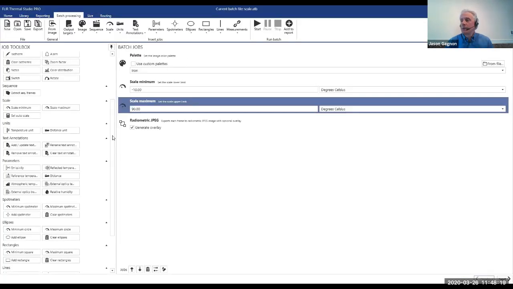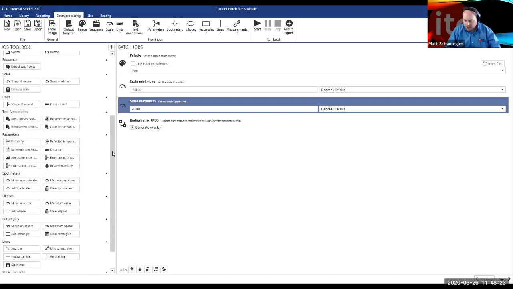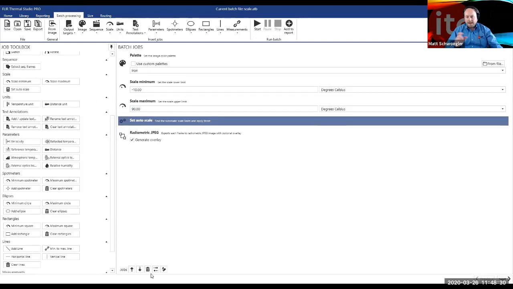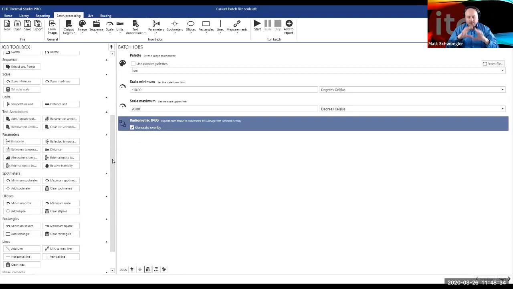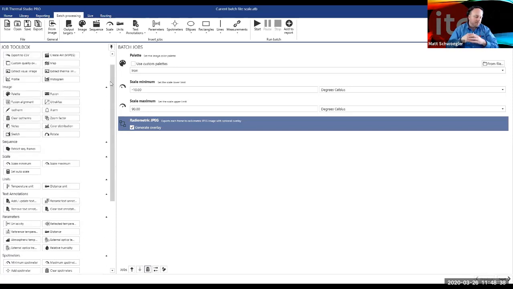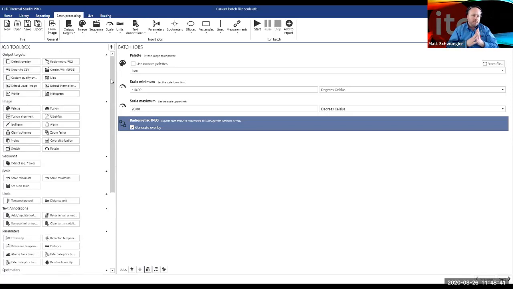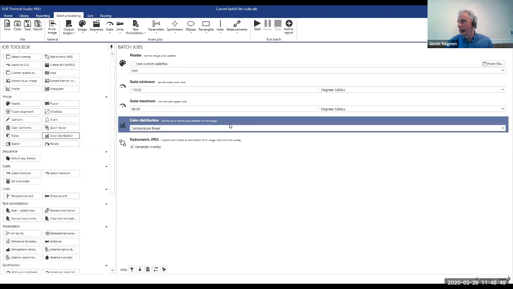Let's see. What was the question? The question was, can the batch feature specify histogram equalization or temperature linear? Is there a way to specify the color distribution when you process the batch, how you do the palette distribution? Can you do equalization or histogram or temperature linear? That was what he was asking. Color distribution. Yeah, right there. Okay. Yep. So that's where you can pick those modes.